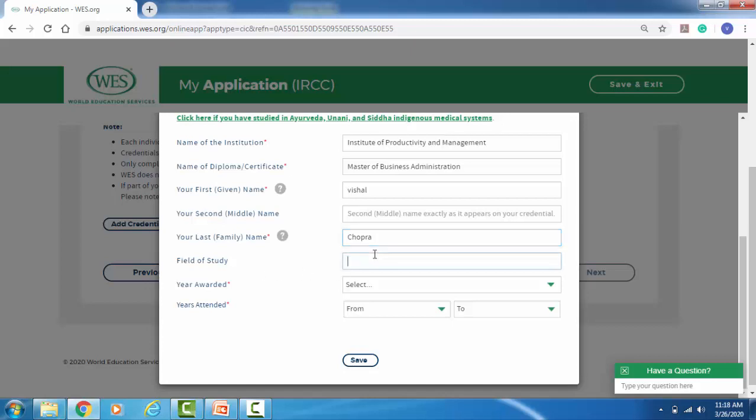The field of study, say marketing, is the expertise, means when you do say MSc or MBA or any post-graduation diploma, there is a field of specialization. Let's say Master of Business Administration in marketing, retail, finance, human resource. For Master of Science, say biotechnology, microbiology, these type of things. So let's say marketing.